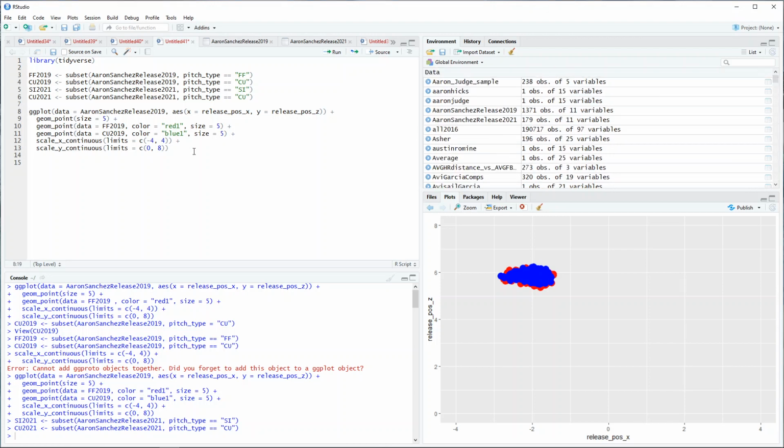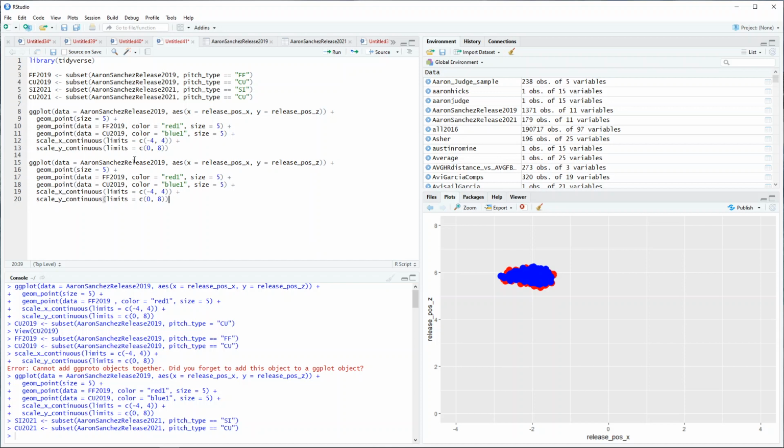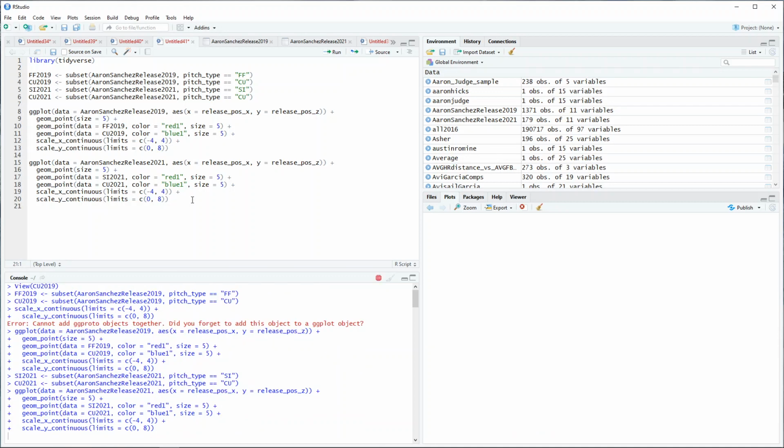So this is essentially just the same thing now, except we're just changing the data that we're working with. So instead of 2019 numbers, we're looking at 21, and instead of four-seamers, I guess just fastballs in general, we're looking at sinkers and curveballs of 2021. So this should be pretty straightforward. Just copy paste, change some things, and go forward here. And yes, so there it is.